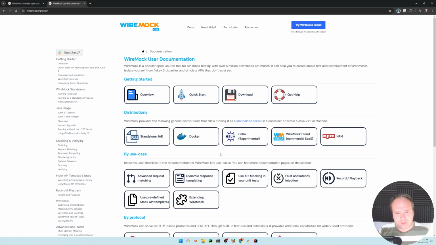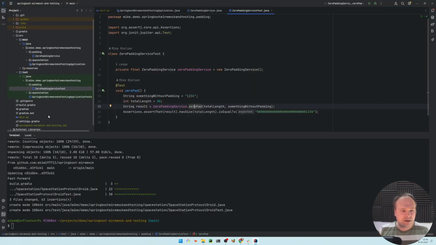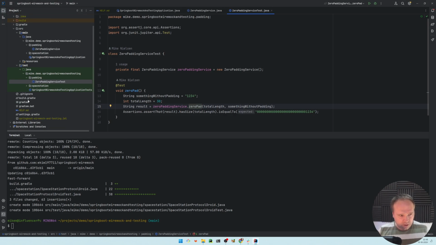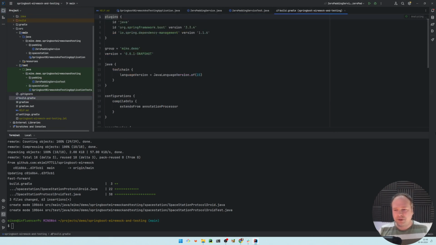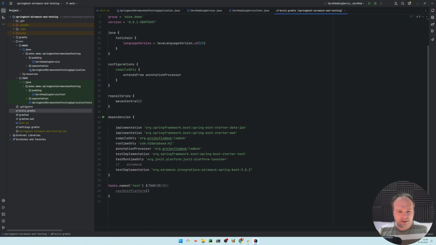If you want to use Spring Boot, then I would recommend that you do not follow the Java usage guide on Wiremock's webpage, because you'll run into trouble if you're running Spring Boot. However, if you're running Spring Boot and you use the Spring Boot plugin instead, and I'm using Gradle for this project right here, so let me just show where it is. It is right here, Wiremock integrations, Wiremock Spring Boot, and the current version is 3.02. If you add that, then you will be happy, and then everything is fine.